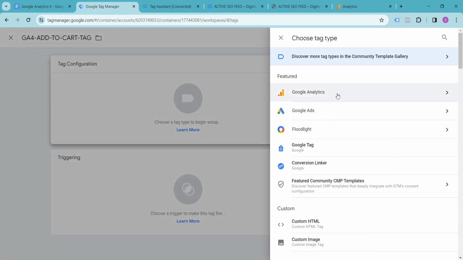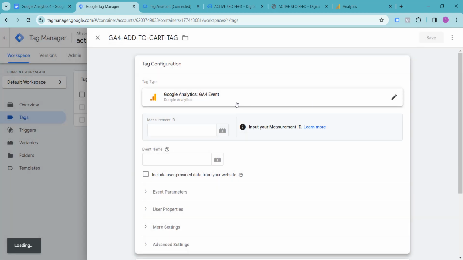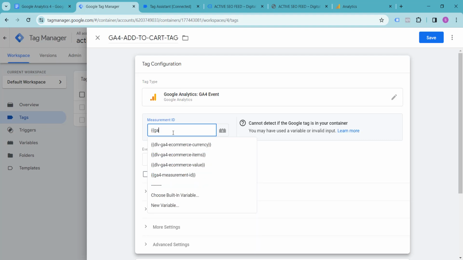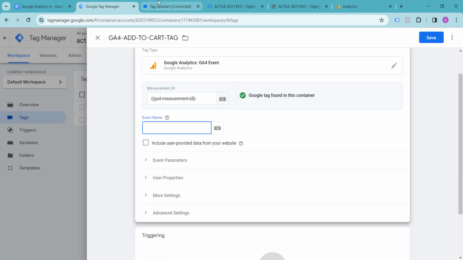Tag configuration, the tag type will be Google Analytics GA4 event. Measurement ID is the GA4 measurement ID variable. Event name is add to cart event.